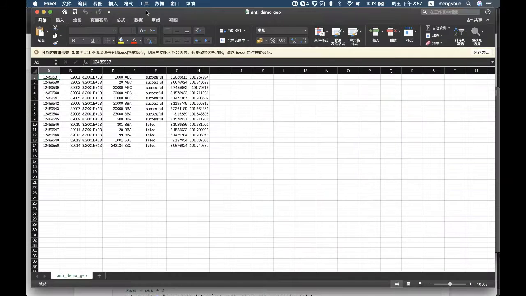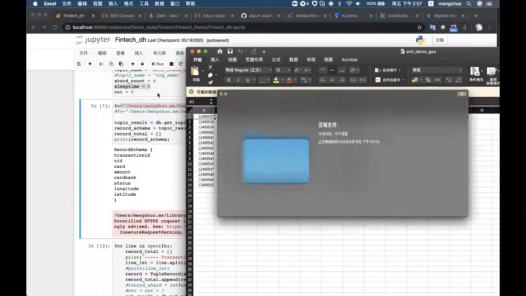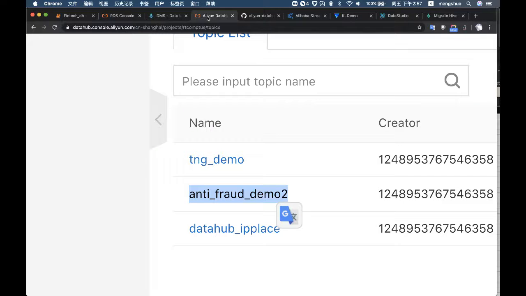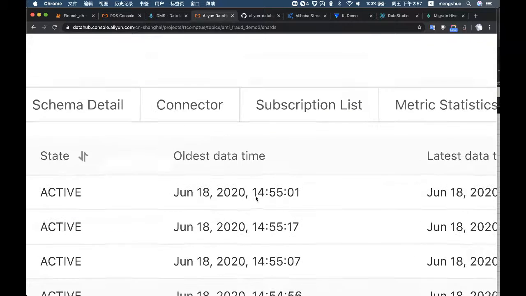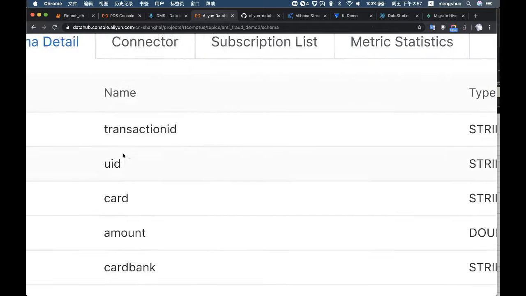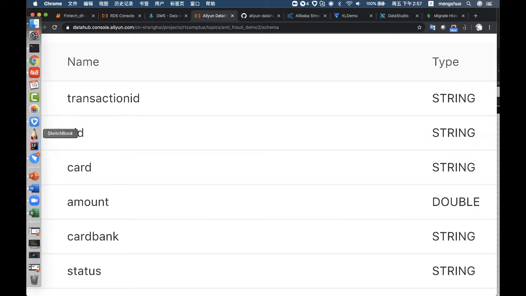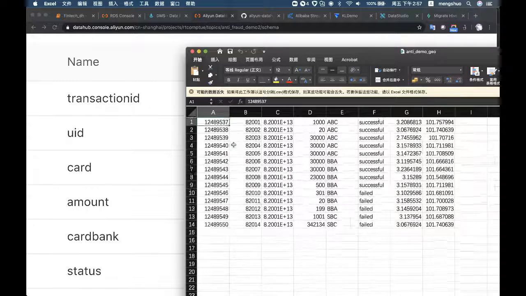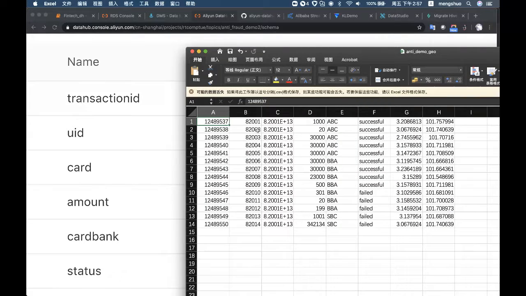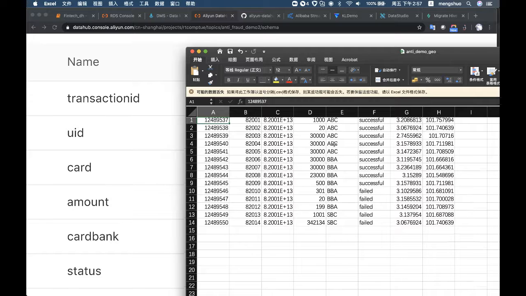Let me open that here. We can take a look at this table schema and this data. This first column is the transaction ID, and the second column is the user ID, and there's a card, and this is the amount of money that this transaction is going to transfer. This is the card bank.